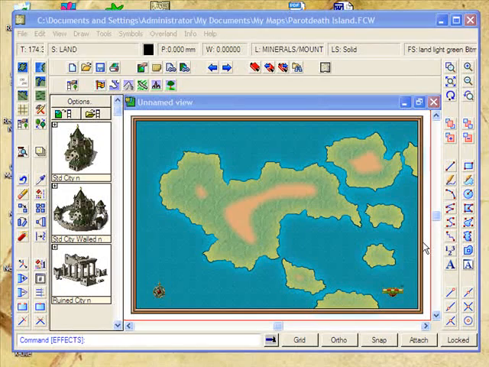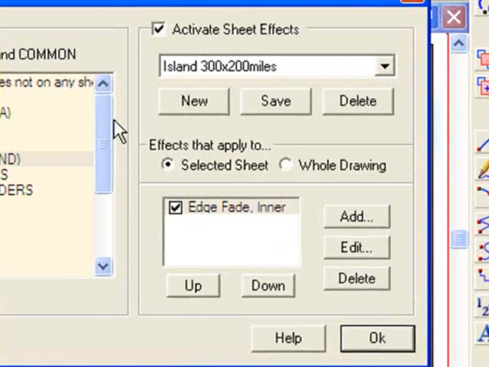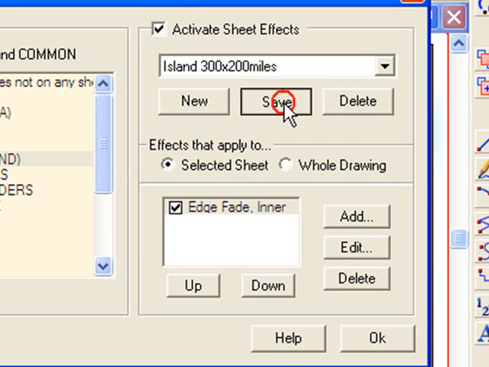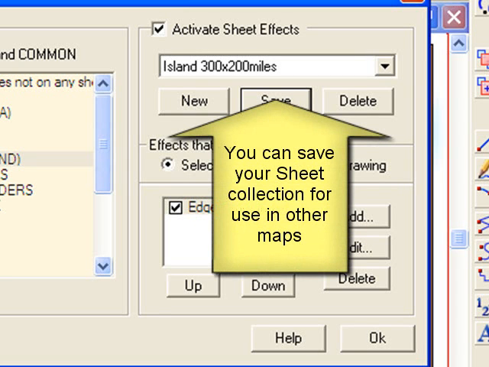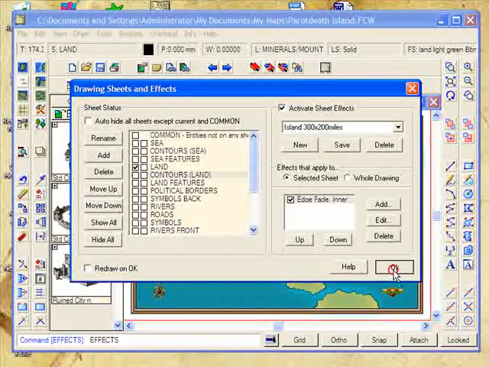The other good thing is that you can actually save your sheets and reuse them in many, many different maps. Let's go and do that now. Click on the Sheets and Effects button. You can see that we've got our Island 300 by 200 miles sheet. Let's save it. By default, a sheet will always be included with your map. In other words, if you have made modifications to a sheet, to all the styles within that sheet, it will be saved with your map. But if you click on that Save button there, it then becomes an option for other maps to use as well. Let's now click on OK.